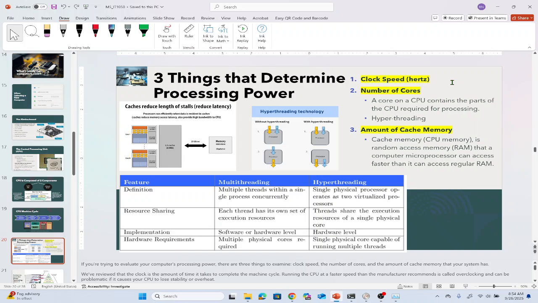How many cycles can be run in a second, right? And those are hertz, right? So the faster the clock speed, the more instructions it can process. Also, determining processing power is the number of cores built into the chip. So in this situation right here, we've got 2 cores here, 2 cores here. If this was one CPU, it would have 4 cores.